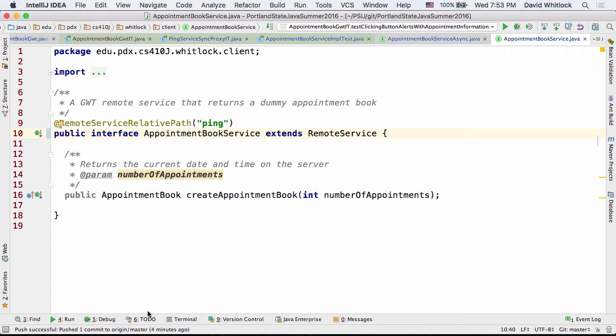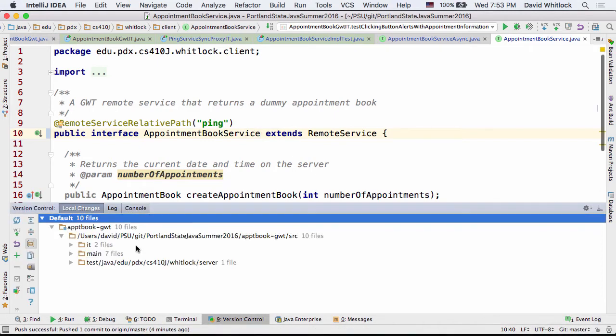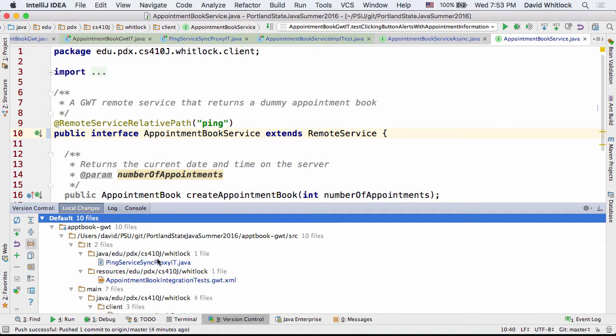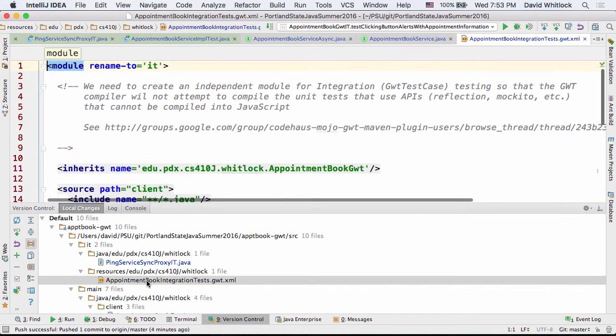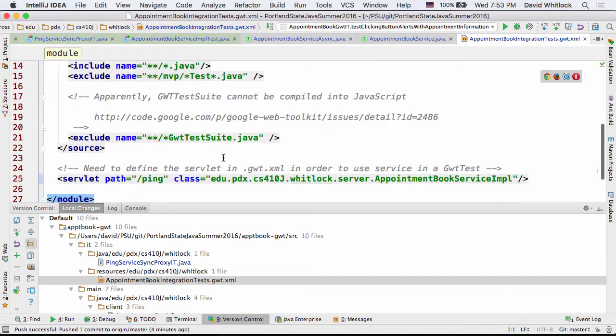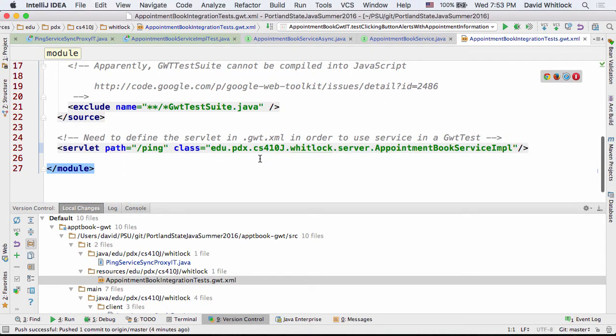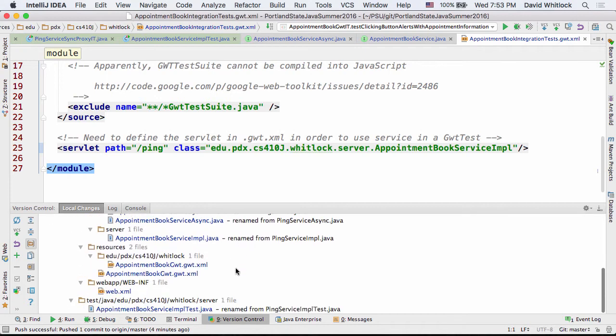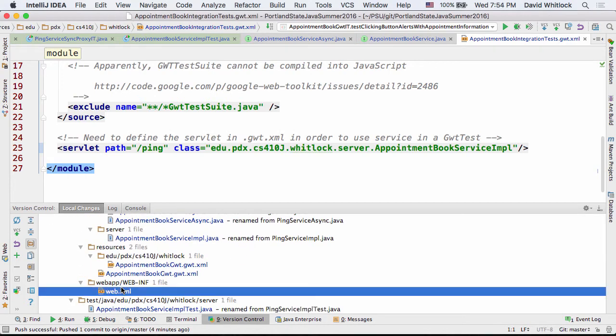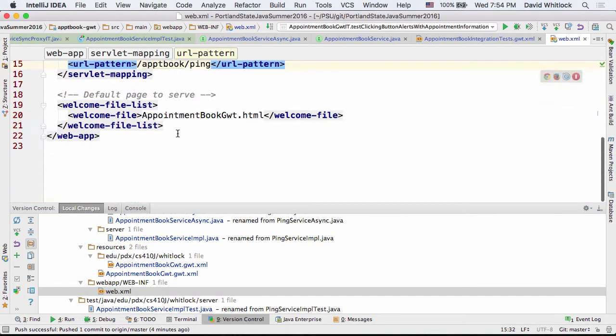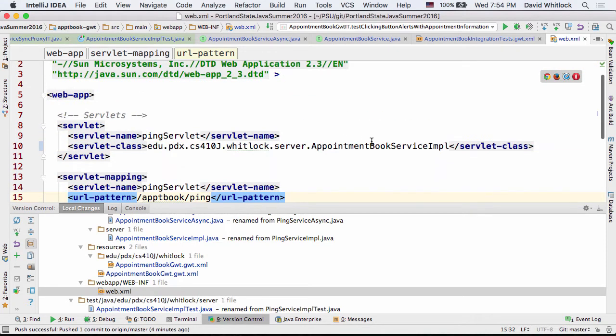Okay, let's see what's changed. It changed the name of this. Oh, look, it was smart enough to know that this thing needed to change here. So renaming the class, okay, this seems pretty reasonable. Oh, it changed it in the web.xml. Yep, right here. Okay, well that's pretty good.